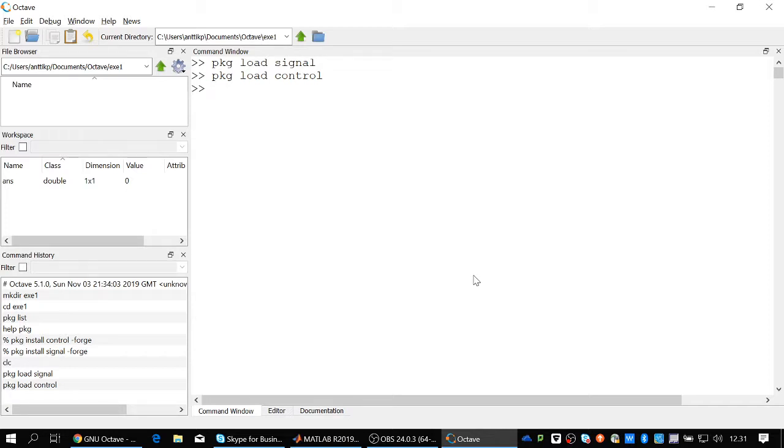Okay. Next, let's test your graphics. Sometimes the graphics actually have some issues. One way to test the graphics is to say plot(randn(1,100)). It plots 100 random variables, normally distributed random variables.